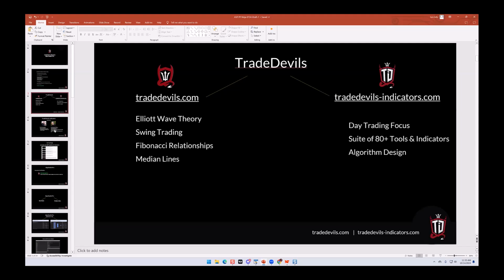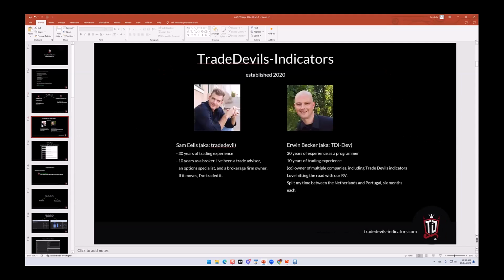But early on in the process, I bumped into Erwin Beckers, who is now my full partner in Trade Devils Indicators. And he brought just a wealth of coding background to the process here. And he and I both shared a passion for day trading in the S&P. And we started noodling around and thought, maybe we could make an indicator that would help us do what we're doing.